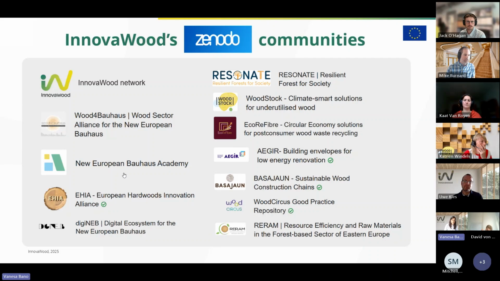But there are others, this European Bauhaus Academy, of course, and the others are mainly related to projects, so you are not allowed to link the publication to the other communities. But for these general ones, maybe it's possible. Let's see, depending on the publication.